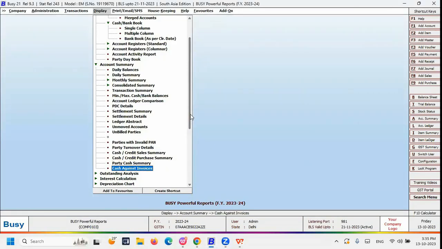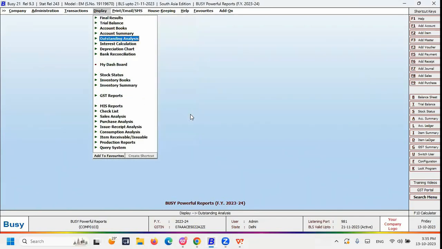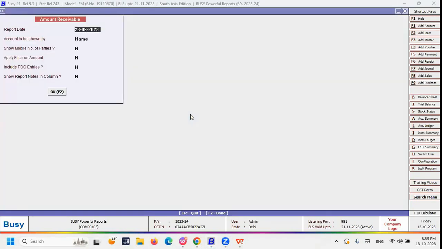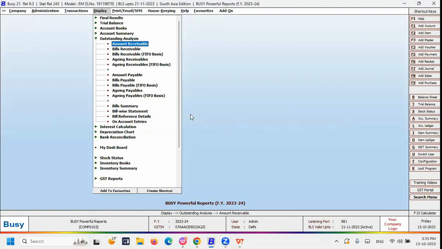So party cash summary, cash against invoice. There are a lot of reports available in the account summary side. Other than this, you have the outstanding summary, amount receivable, account wise also you can check, or account group wise also you can check. So this is the receivable ledgers, and this is the receivable amount for our business. So easily you can understand the receivable related information from here.